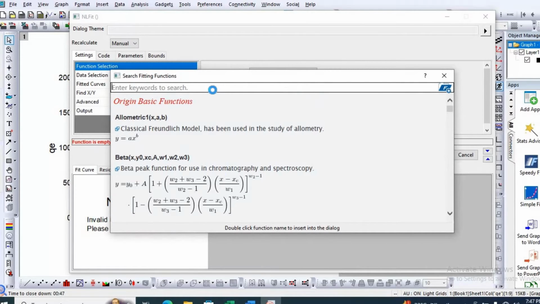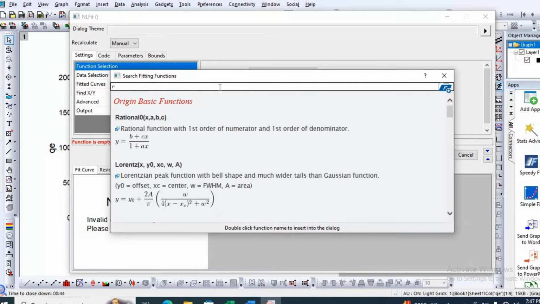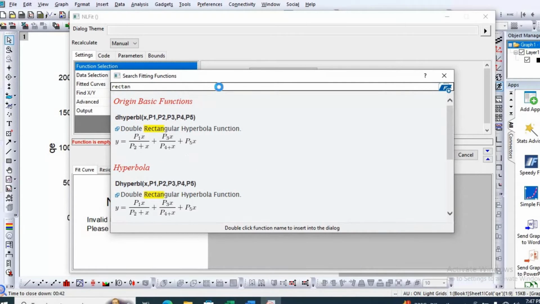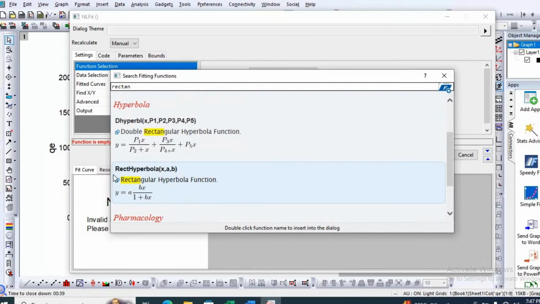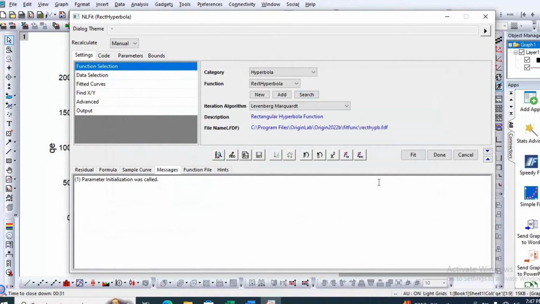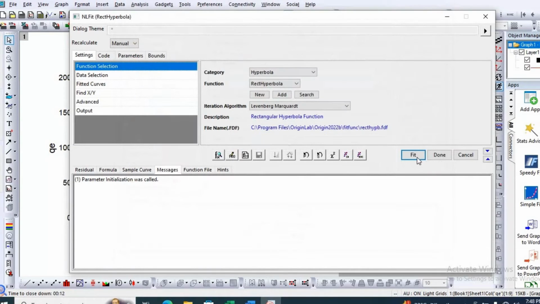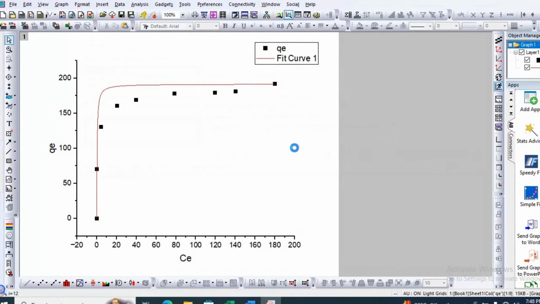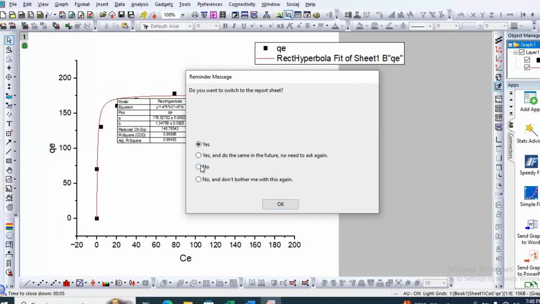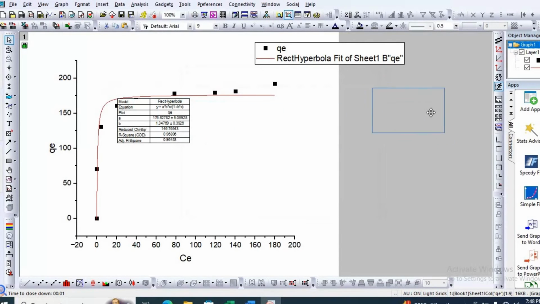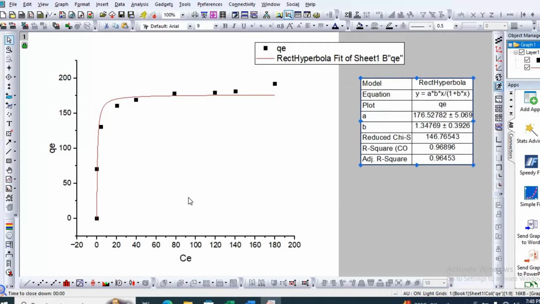So Langmuir isotherm model is equivalent to rectangular hyperbolic curve function. If you search it, here is the rectangular hyperbolic function. Double click on it. And let us see the function. So this is the function y equal to a dx divided by 1 plus dx. Okay, then fit. Then okay. So here is your Langmuir isotherm fitting model parameter.